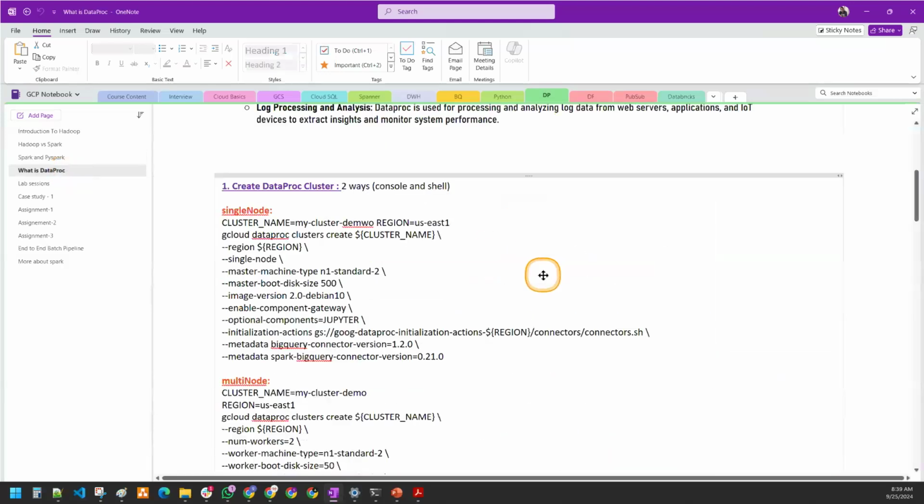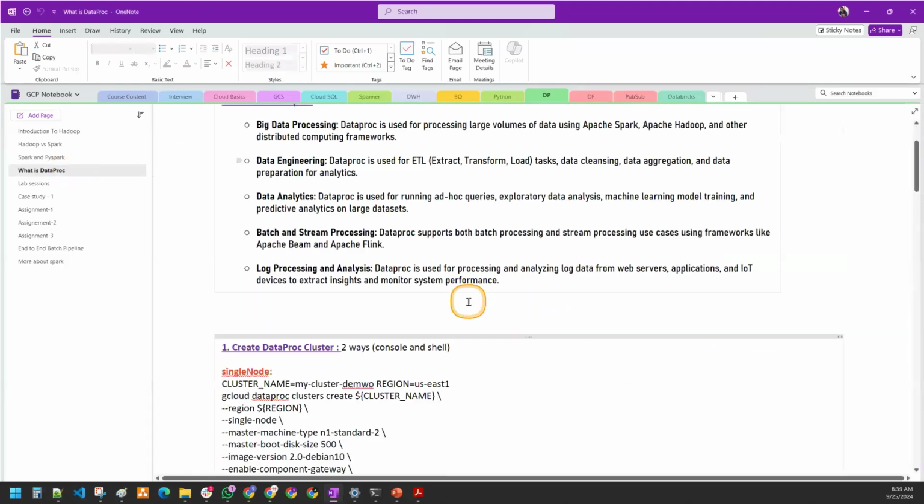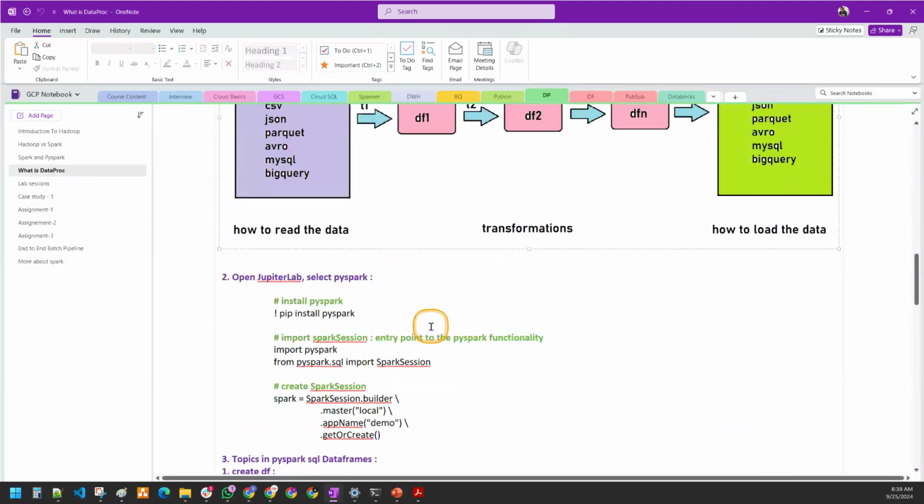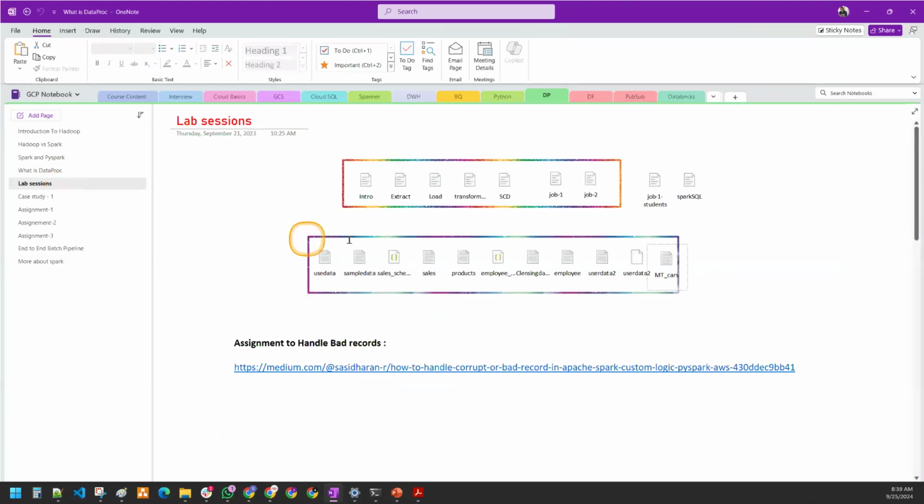And what is Dataproc now? What is Dataproc and use cases, and how do we create a cluster in single node and multi-node clusters, and how do we create PySpark jobs. All the lab sessions are here, because when I say PySpark, you need to have lab sessions and datasets also here. Okay, the sample data is here, the notebooks are here, and I have assignments here, case studies.